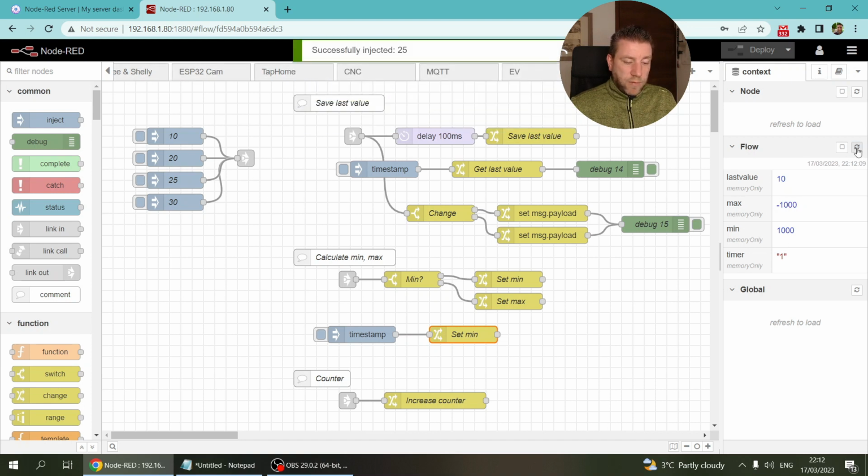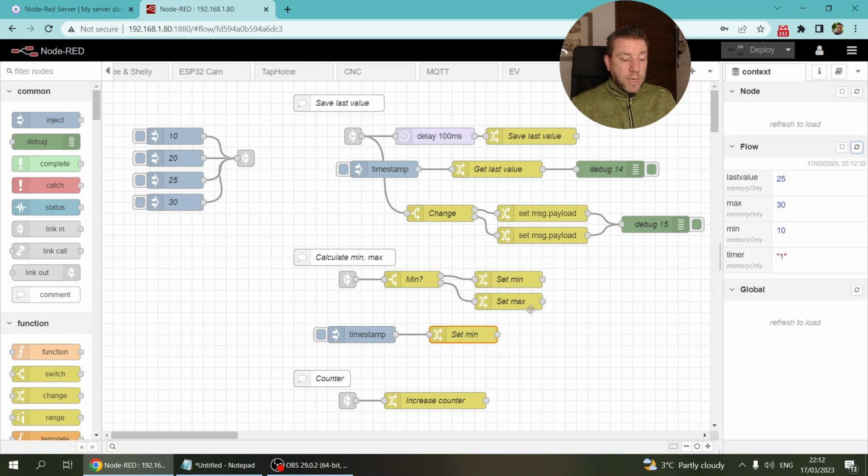So if I say 25, that's the new minimum and the maximum. And if I send 20, then the minimum is 20, the maximum is still 25. So let's do the extremes, 10 and 30. So now we have the minimum 10 and the maximum is 30. And of course, if I send 25, then nothing happens because our calculation works. So this would now calculate the minimum and the maximum temperatures of the day.